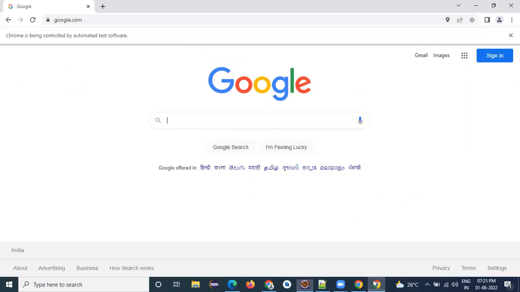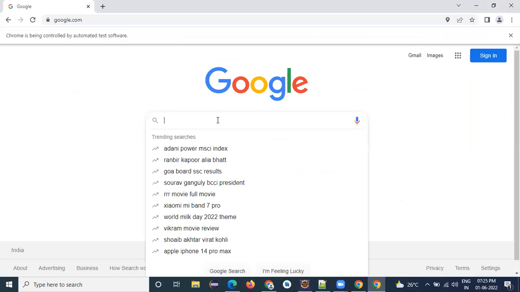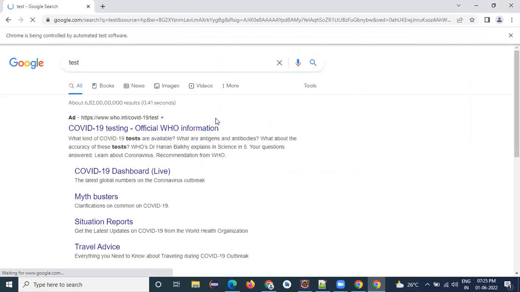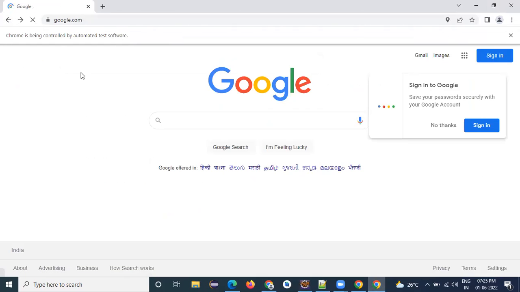Shall I show you exactly? I have to identify the element and search. Then if I go back, if I click the back button, it will come here exactly. This is what driver dot navigate back will do.